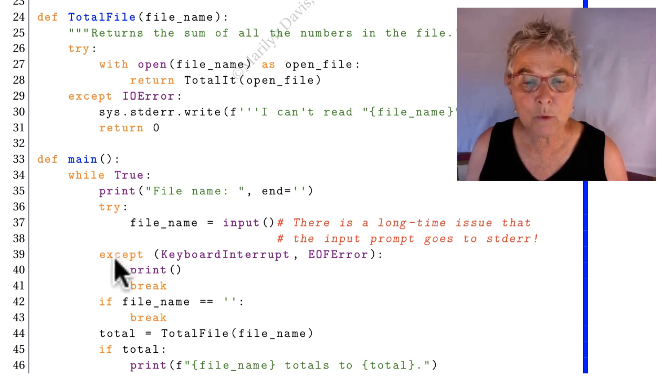Well, here this time I'm going to do an except, and I'd give a tuple of exception types, keyboard interrupt and end of file error. These are the things that come out when the user does a control C or control D, control Z, that sort of thing. And instead of letting the error that's caused by these raise, I'll just collect them, go to the new line, and then I'm done. If the user gave me nothing, I'm done. Otherwise, I have a file name and I'll put it into my total file. If something comes back, I give a report.